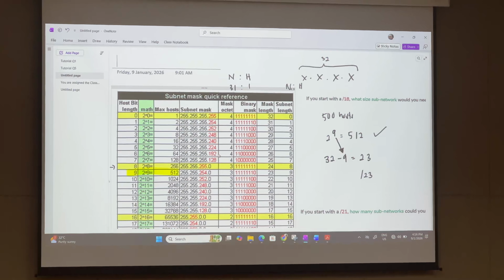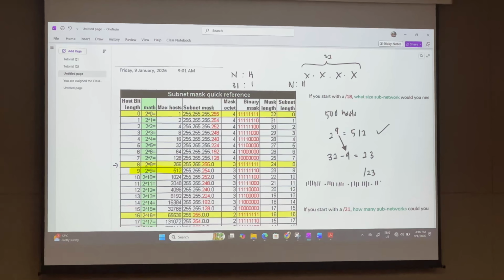So 26 means here you will have 11111, correct or not? 8, 16, 24, then another 2 bits you use from the last 8 bits to get the 26. Understand? 11111, I'll just quickly write it now. 8, then like this, then like this, then like this.